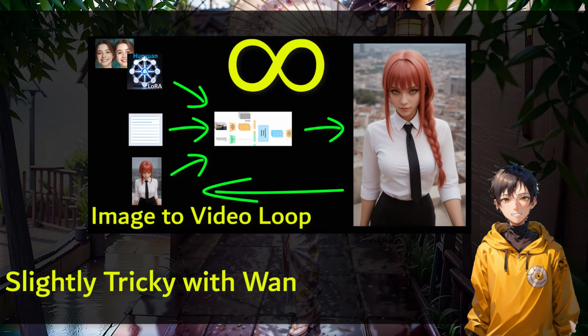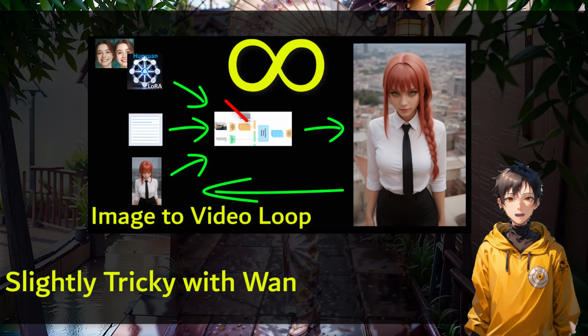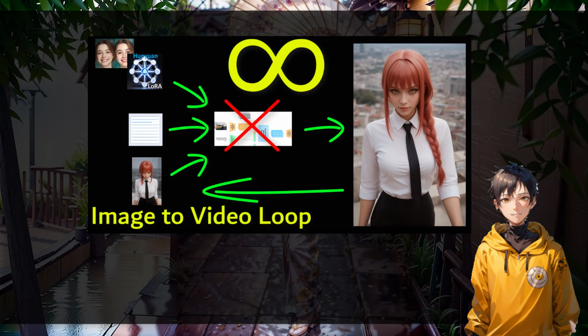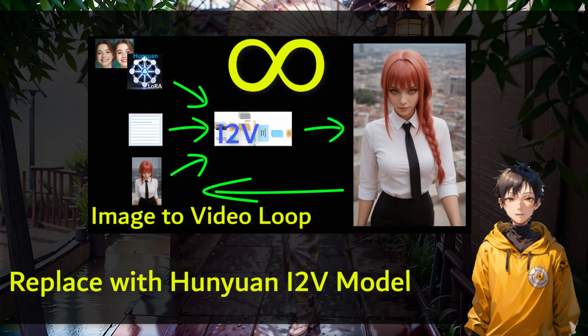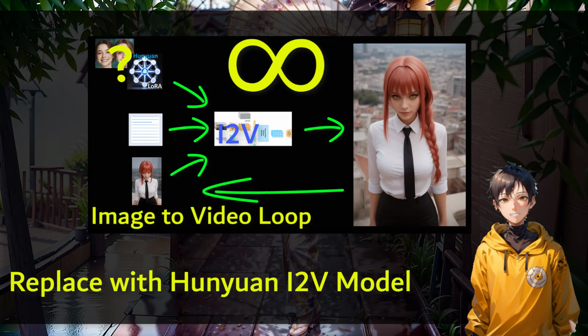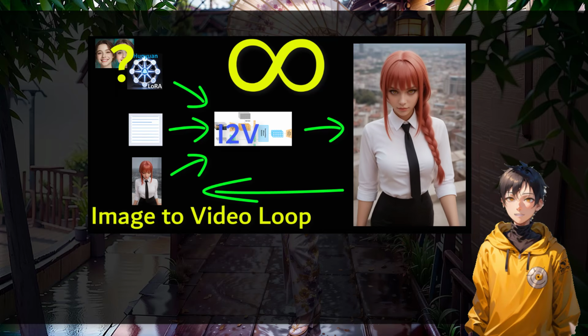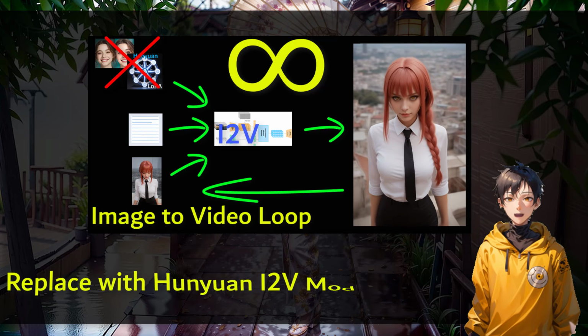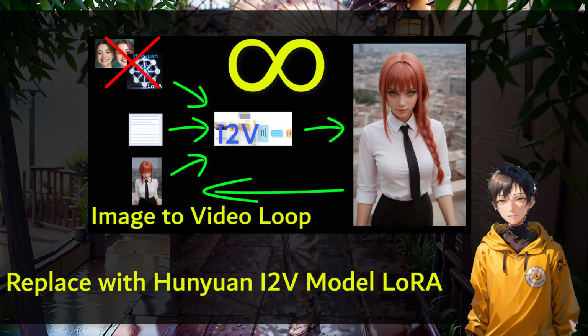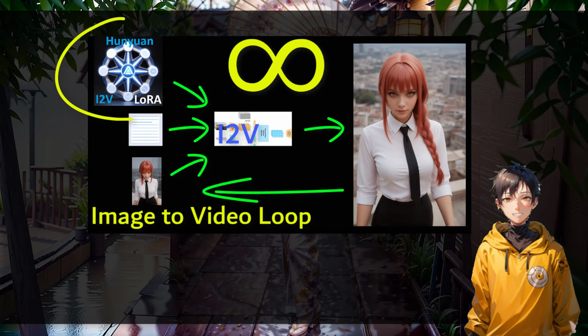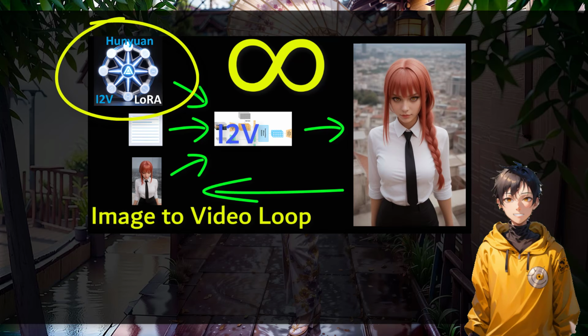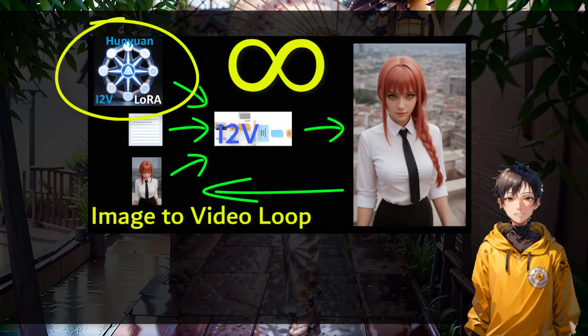So if we look at step number 4 for the image to video loop, normally in the Hunyuan model we replace the Hunyuan model with the image to video model. And for the Lora, let's remember, we cannot use a normal Hunyuan Lora. We'll have to use an image to video Lora, right? So those are specific Lora to do image to video.